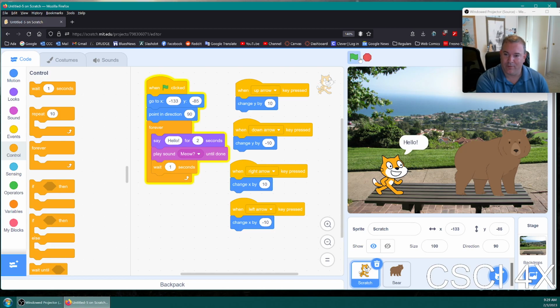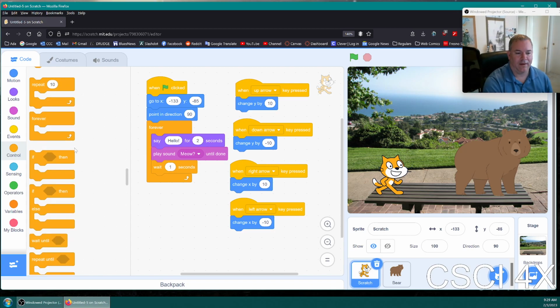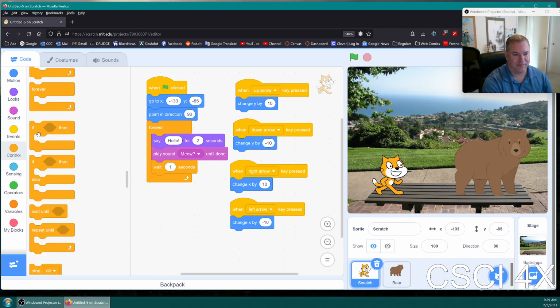You can add a pause in there if we want. And then it waits for a second. Then it says hello again. And we'll do that eternally. And then the fourth thing is this, which is a conditional.